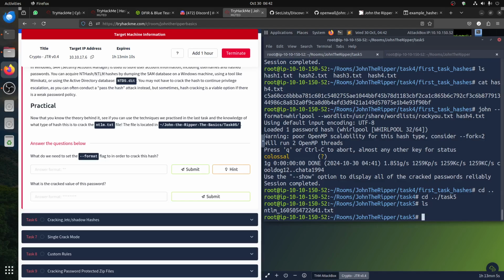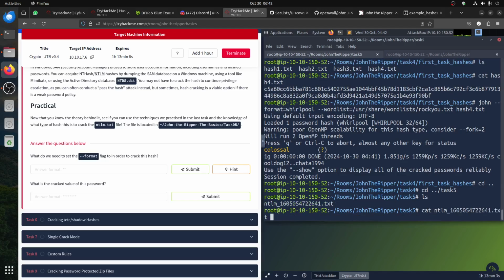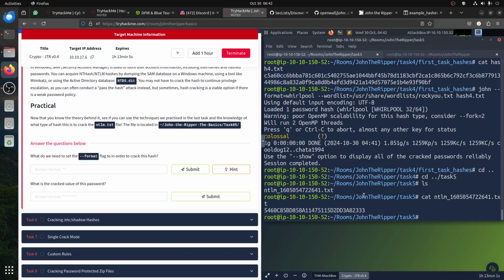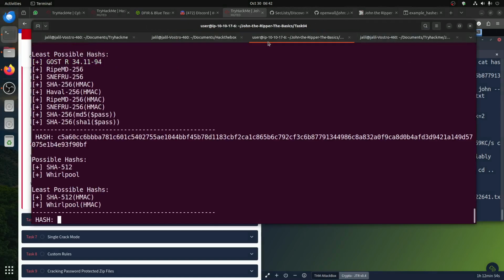So we have the NTLM hash. If you cat it, that's the hash. It's an NTLM. Let's see if we can pick it up. So where is our script that we like to use? Let's see.